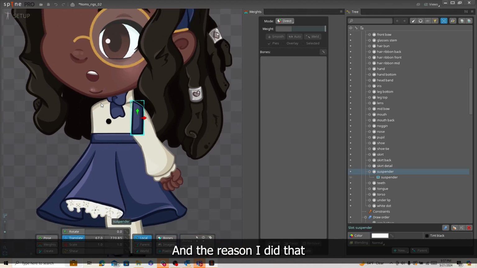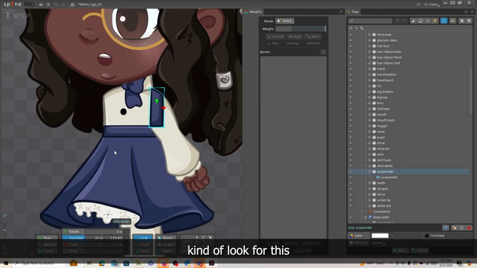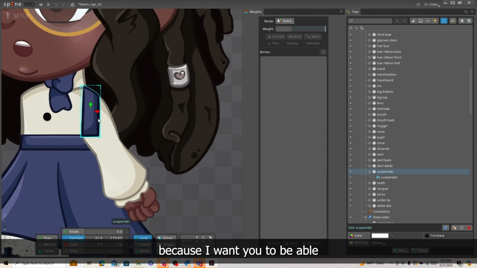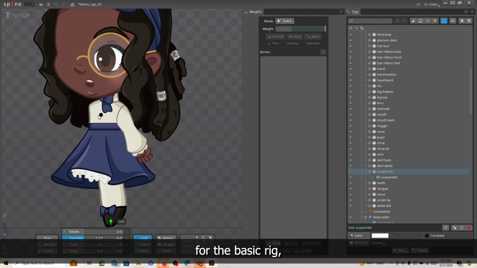And the reason I did that is because I want to eventually make it to where there's like a 2D kind of look for this. Today's episode, I am actually going to turn this off because I want you to be able to see without it being distracting. And also, it's not very important for the basic rig. With the basic rig, again, we're not going to be using any meshes, and I want you to see kind of the most puppety version that you can get, but it's fast and it'll get you going.